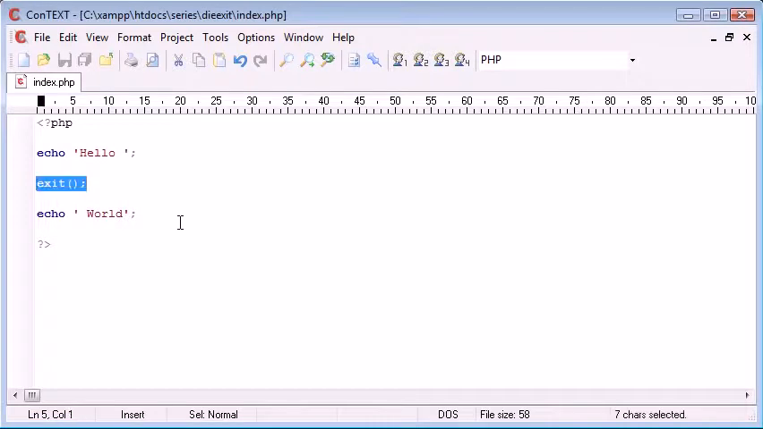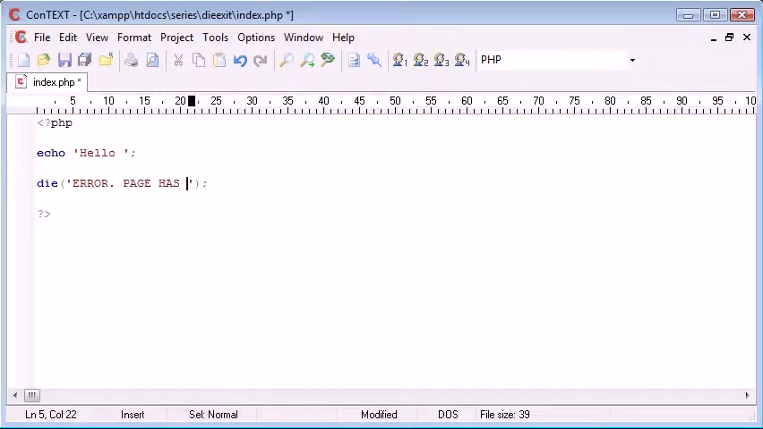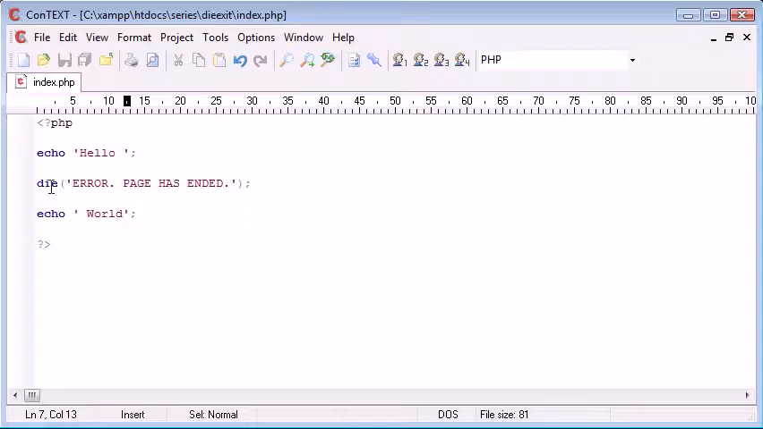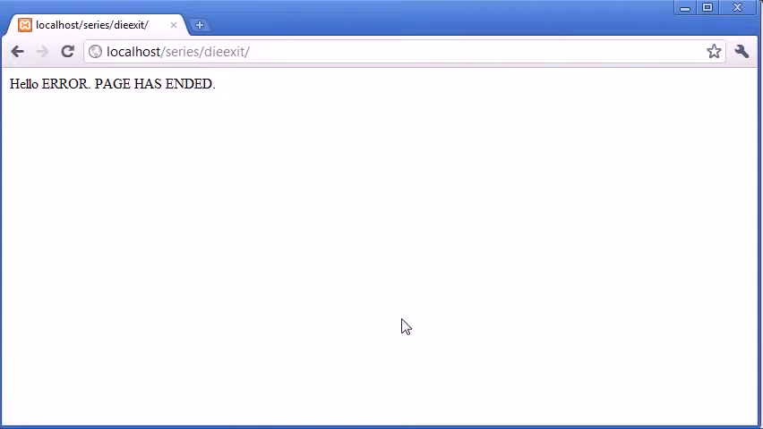First of all, using die and exit are exactly the same thing. Bear in mind you can also, as part of this function, specify an error in here, so you can use some string to output. So error, page has ended, for example. Let's just echo again the world part of this page. So if we refresh, you can see that we've received this message. So you can do that if you want, and you can do exactly the same thing with exit as well. There we go, same thing.